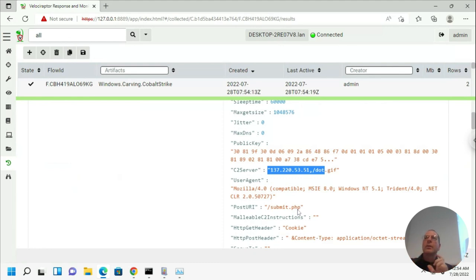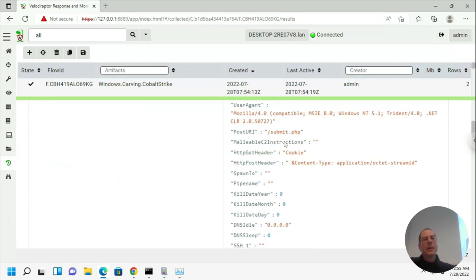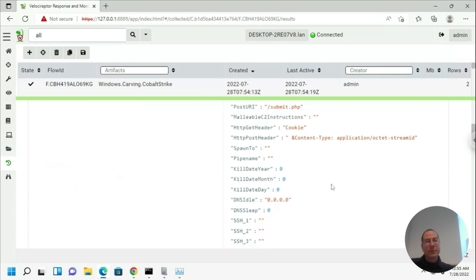Cobalt Strike has a malleable config, so it changes a lot of the indicators that you can use to trap it. There isn't really a constant indicator. It's all configurable, and it's very hard to detect it otherwise. But if you have all the information about this particular threat actor's configuration, then you can use that to detect all the infections everywhere, right?